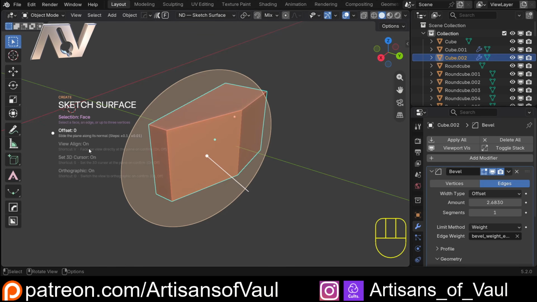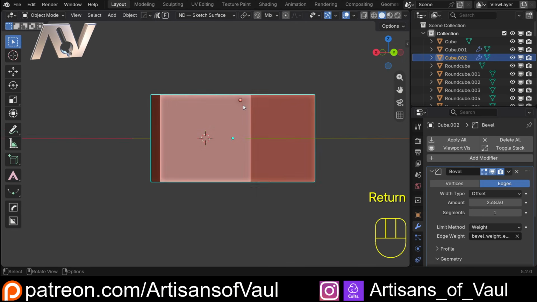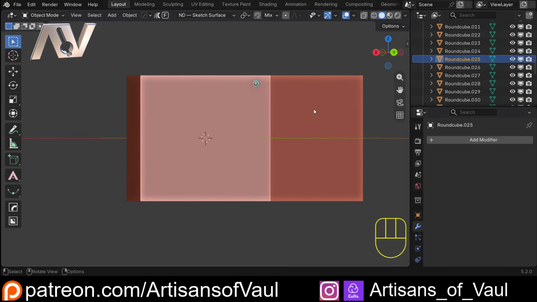We can view align on, so that's V. That's going to mean that I can turn that off by hitting V or on by hitting V, and that's going to align me to that view. At the moment, it's going to put the cursor to that location as well, which is really handy, and it's going to turn orthographic view on, which I'm actually going to turn off because I don't really like it.